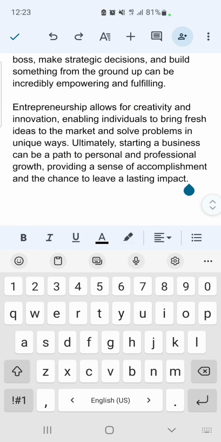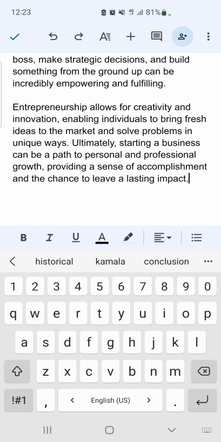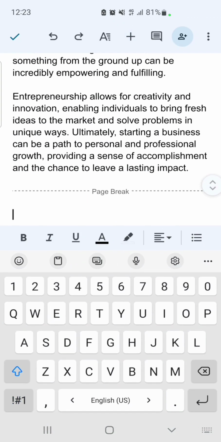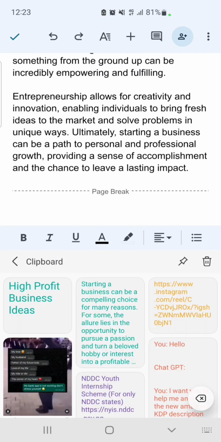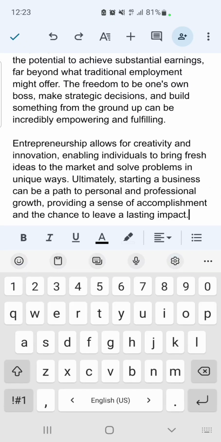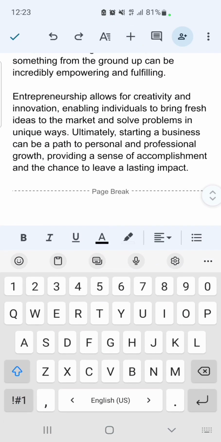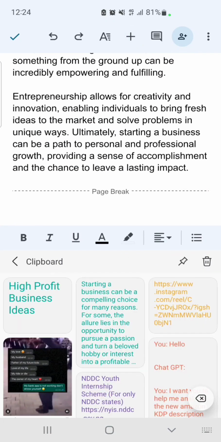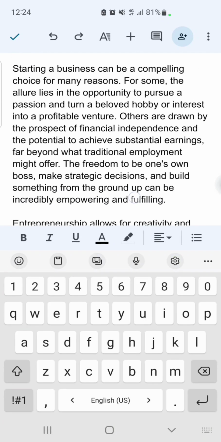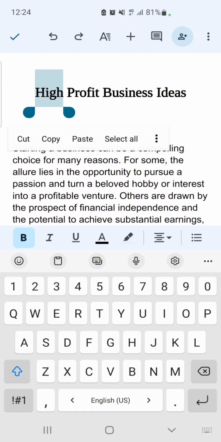Then in case you want to add page break to your work, that is page break. For instance, I have another content, but I'll just paste this one. Let me see. Let me add another page break. So you see, page break. Let me add another one. Okay. So let's assume this is 3 pages of book.